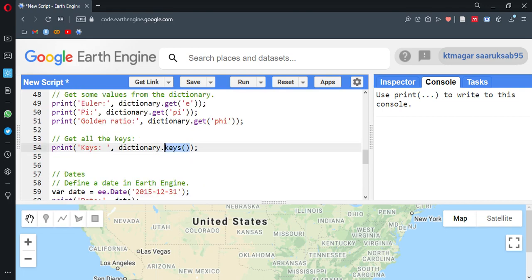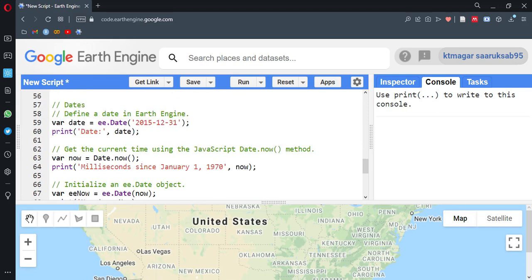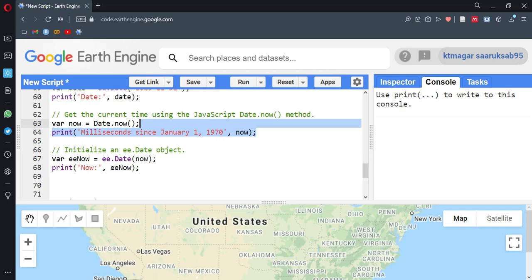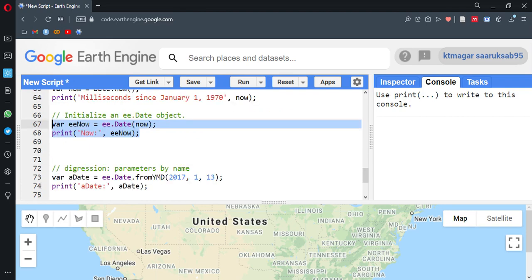Similarly, we also have dates, and we can define the dates by ee.date, and here is a function: Date.now with a capital D, and it prints the value in milliseconds since January 1, 1970. So this is, I believe, a built-in function within Earth Engine. And by ee.Date from the previous value, it is converting those milliseconds into the current date. So this is just the conversion of the values into the current date.